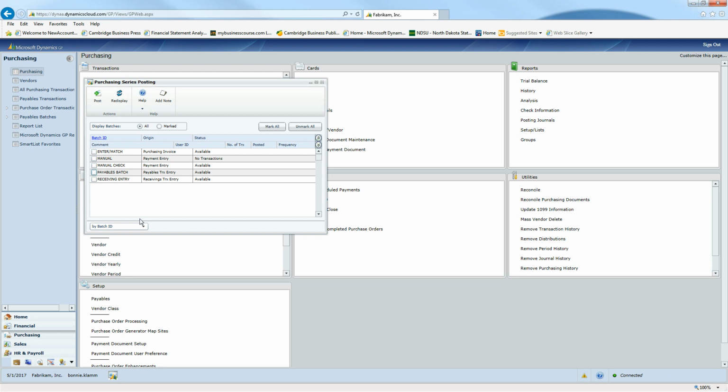Now, company policy would generally define who would perform the series posting. Some companies might have the user that's entering the data go ahead and update the general ledger, or it could be a different individual. I am not going to perform series posting. Follow your case instruction as to whether or not you should perform series posting.